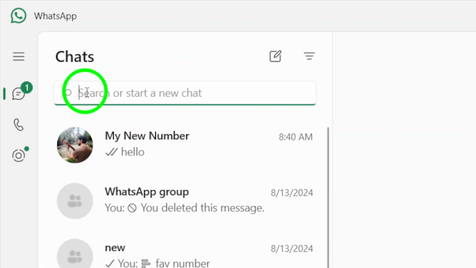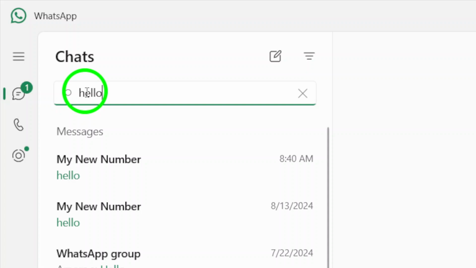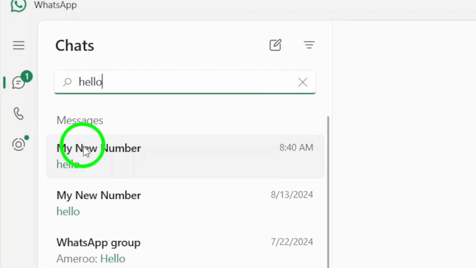Now, here's the fun part. Type in the message you're trying to find. Whether it's a word, a phrase, or even a date, just enter what you remember. The search feature is pretty smart and will filter your messages based on your input.